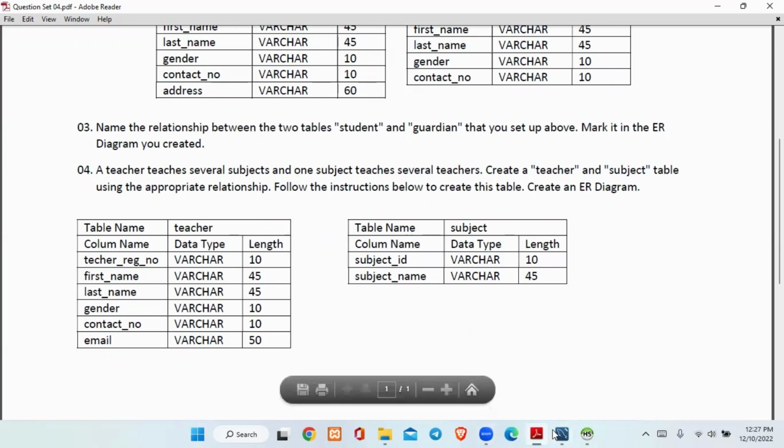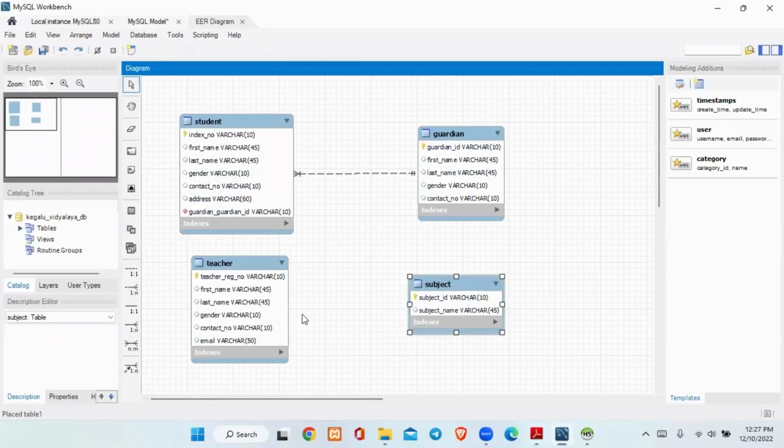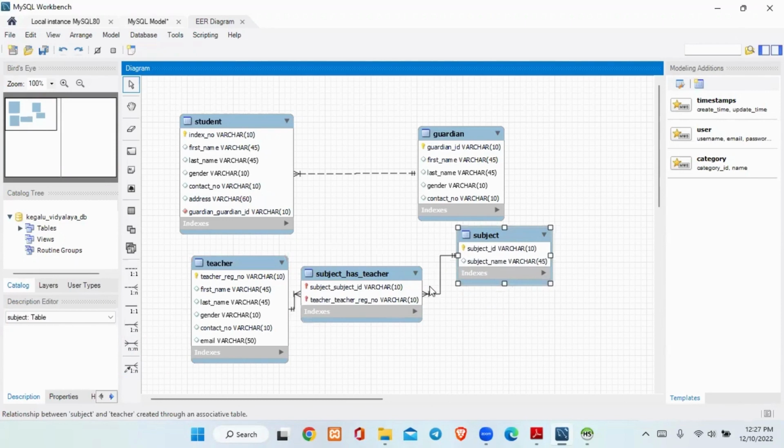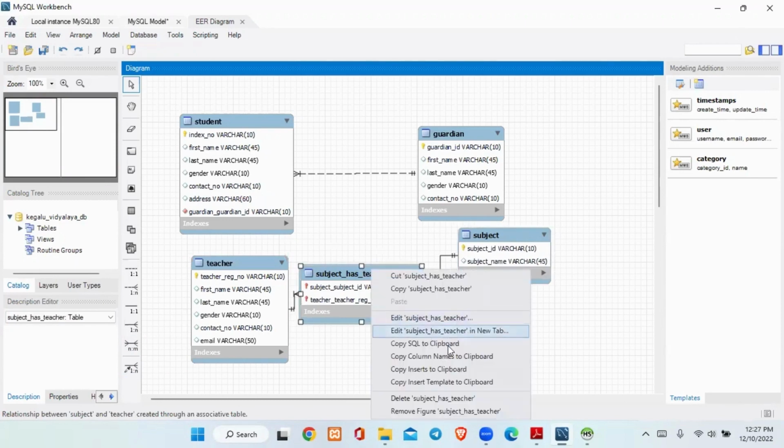So now let's see how we can create this many-to-many. So why are we adding this many-to-many? A teacher can teach many subjects and a subject can be taught by many teachers. So therefore, let's add this many-to-many. So now y'all can see that this should come in the other way.